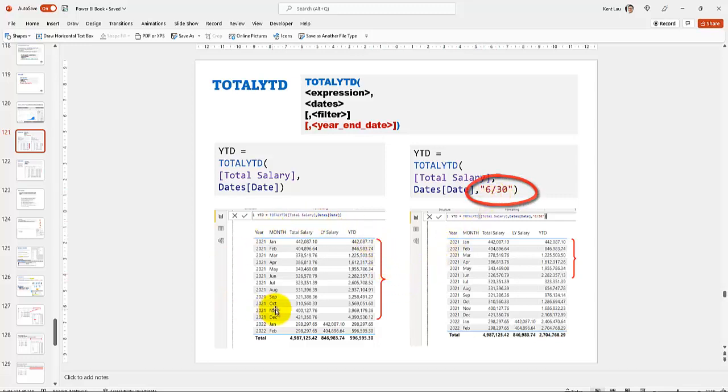So graphically, this is what it means, right? You have a year to date. As you can see, in January it is 442, and then it comes to February, so you add up the January until the year end. If you don't specify year end date, it will automatically recalculate when it comes to the next year. But if you include the year end date, for example that your financial year ends on June 30, then it will recalculate on the 1st of July. So that is the difference if you specify year end date.